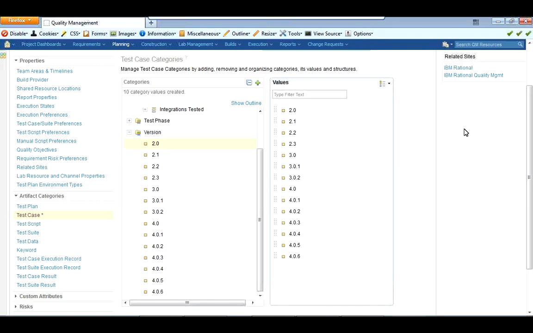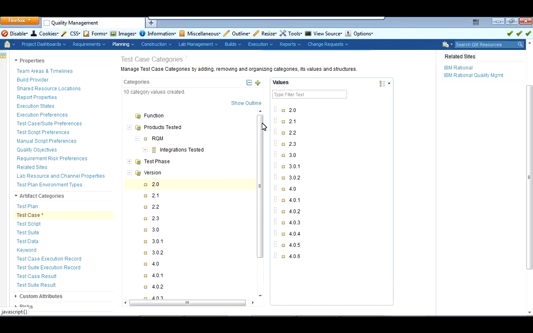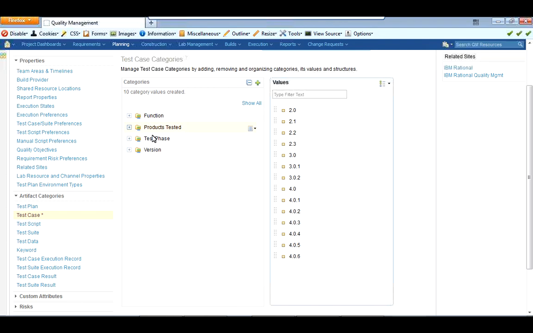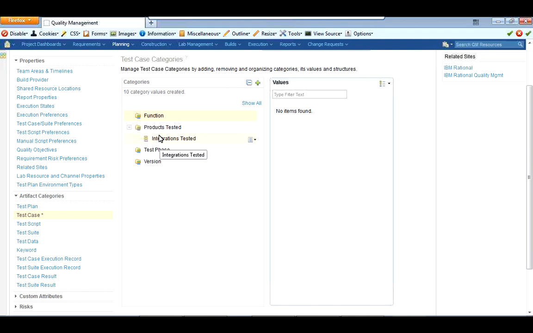In this same panel, we have a link here which reads Show Outline. This panel will display the whole category hierarchy you have created. For example, for products tested, we have a subcategory called integrations tested. We have a root category called test phase. We also have a root category called function, and a root category which we just created called version. I have to mention that show outline is basically used to see a general view of your hierarchy and have a clearer view of your current structure.